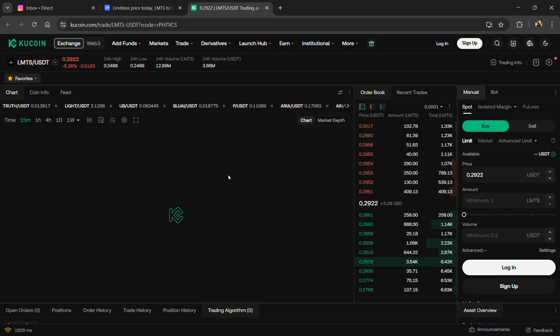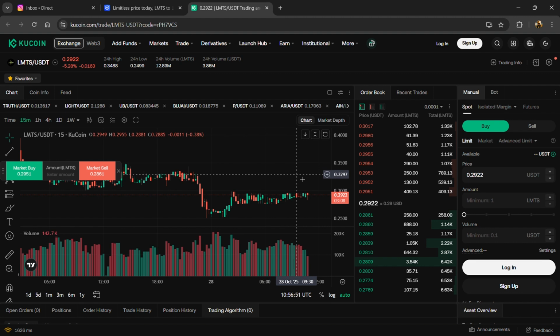Here firstly you need to log in or register your account. Then you can start buying and selling this token.